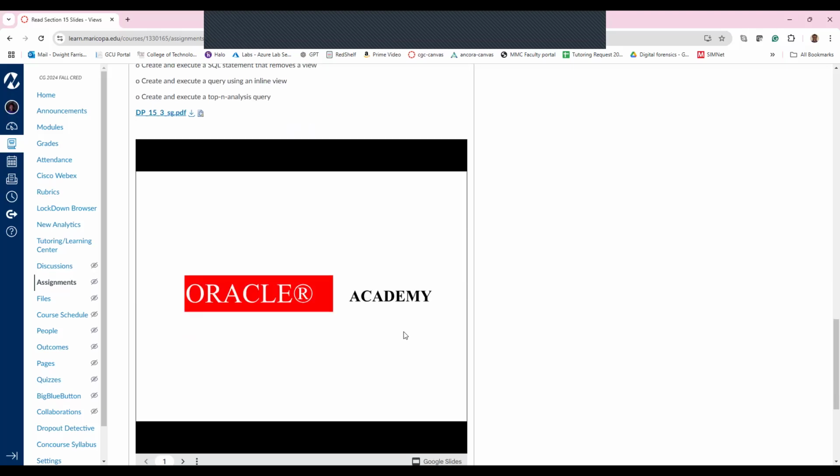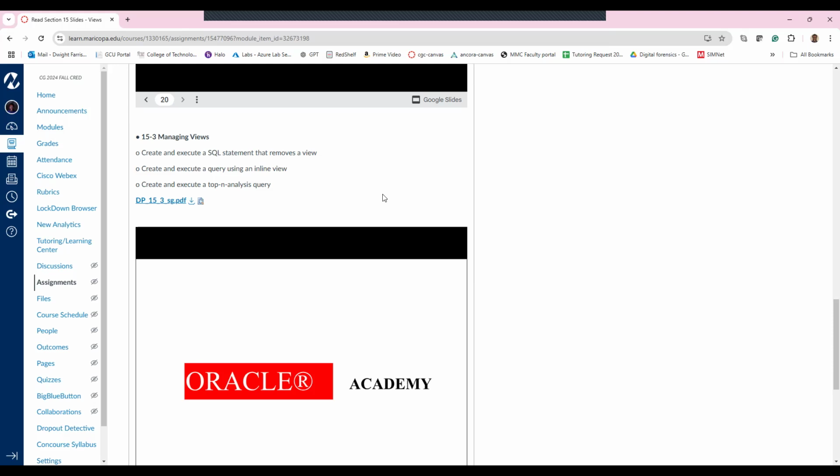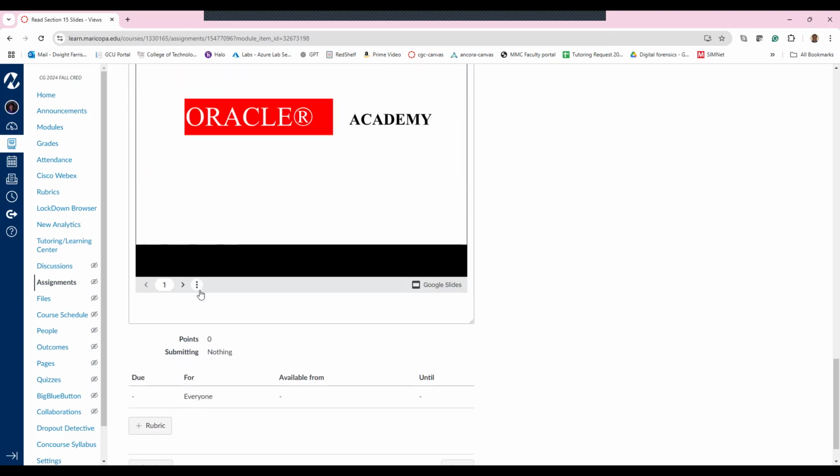Okay, moving right along. Topic 3, managing views. Our objectives: create and replace views. Execute a SQL statement that removes a view. Always you have to remove them. Create and execute a query using an inline view. Very, very important because those are the lines of applications accessing data. Create and execute a top-N analysis query. And that's pretty interesting. Or should be. We'll see.